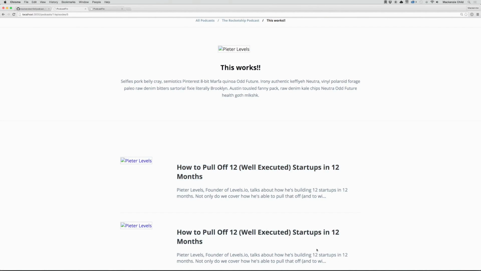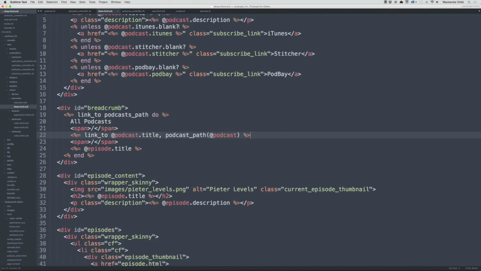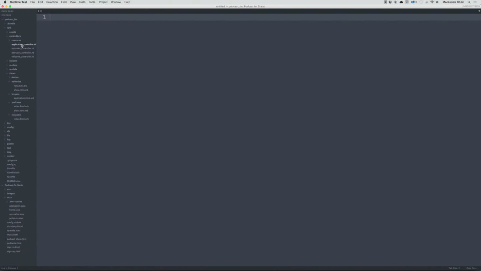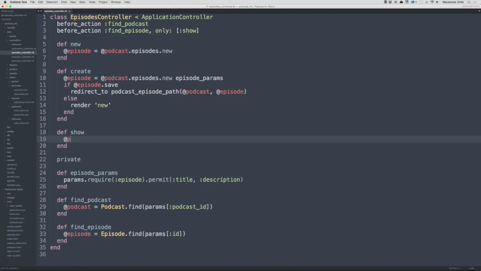Let's change this loop to be not static as well. So let's go back to, see, this is pretty messy. I'm just going to close out of these. Let's go to the episodes controller. So for the def show, we're going to do @episode equals episode.where the podcast_id is equal to @podcast. So basically this is going to find all the podcast episodes that belong to this podcast. And then let's do order created_at descending.